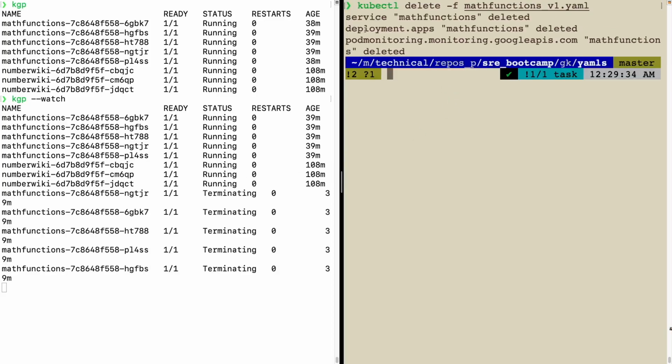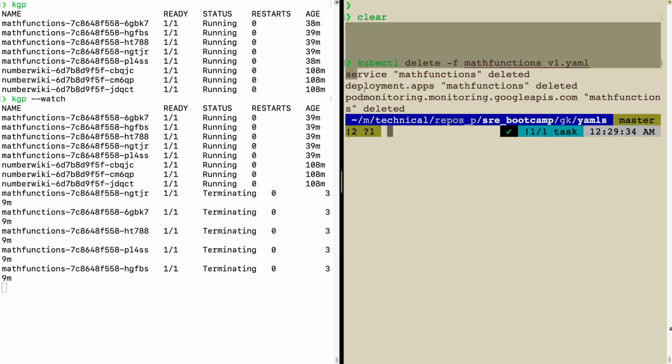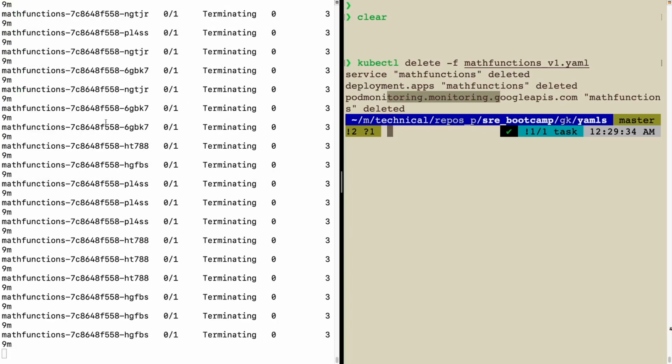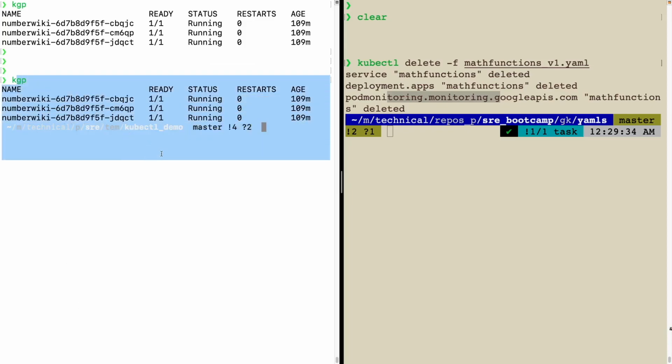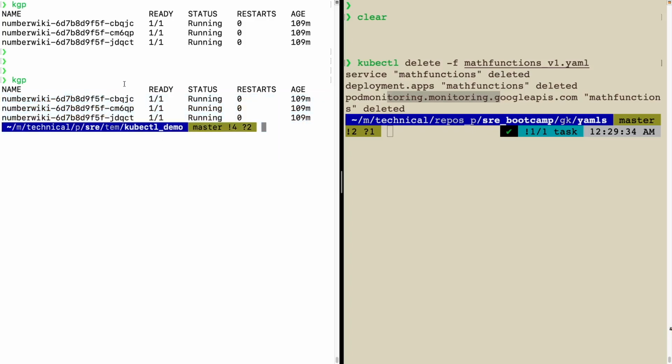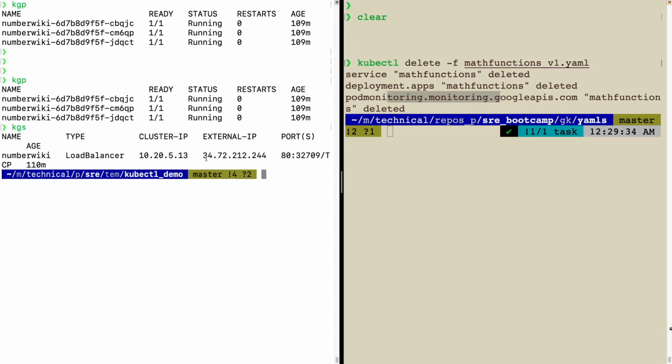Look at what's happening here. It said service deleted, deployment deleted, pod monitoring resource deleted. All the resources got deleted, and you're seeing on the left hand side that the underlying pods are getting terminated. Soon we'll see all of these five pods gone. At this point, if I run the command kgp, as you just saw, all the math functions pods are gone.